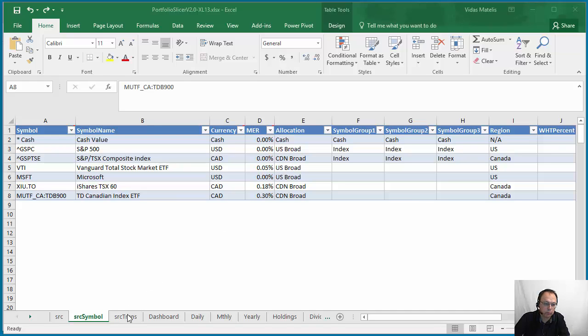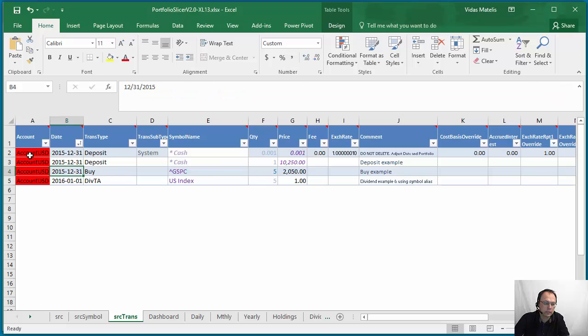Information about transactions will be entered in the SRC Trans worksheet. When we go here, you already see that, because we changed account names, the account values are already read. So I'll enter information here: v-USD, v-USD.